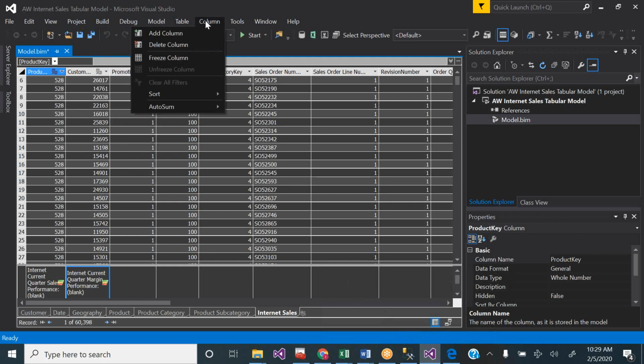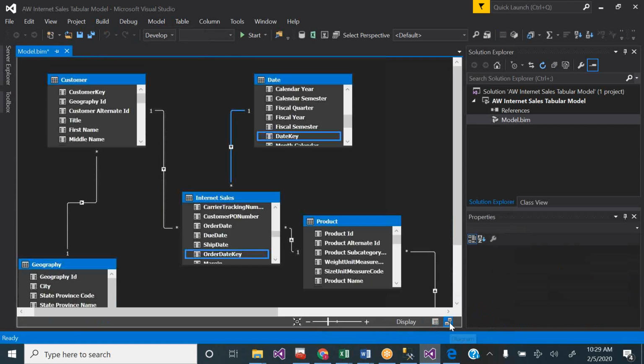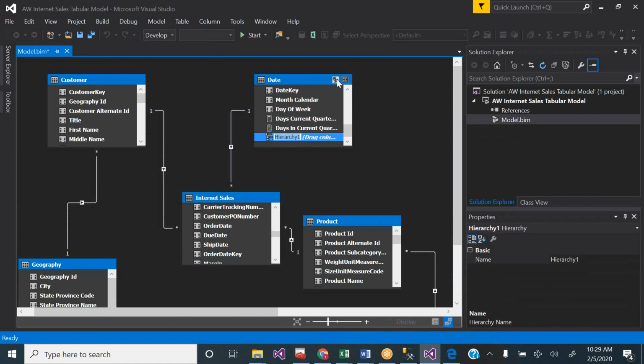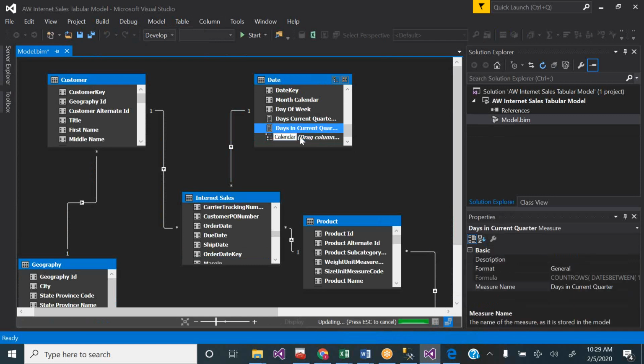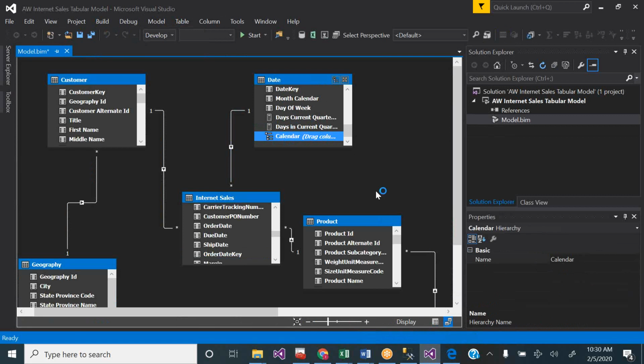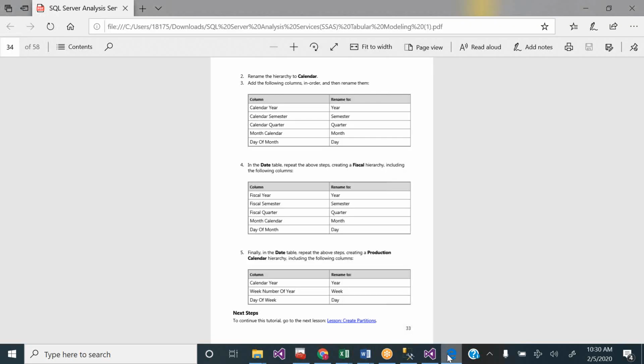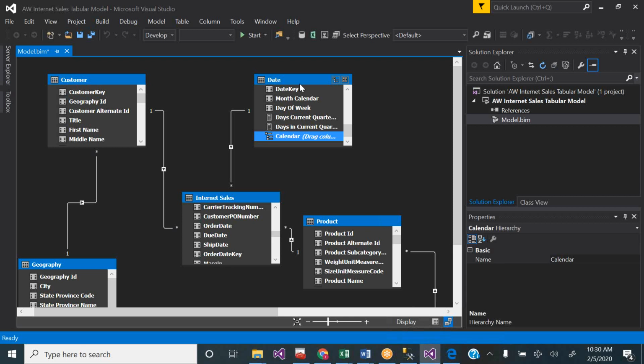All right, so the way I usually do my hierarchy is easily going to the design view and the date. See this button, you click here, hierarchy, you name that calendar. And they want us to pull specific columns into this hierarchy. And these columns are calendar year, calendar semester, quarter, month, and day of month.